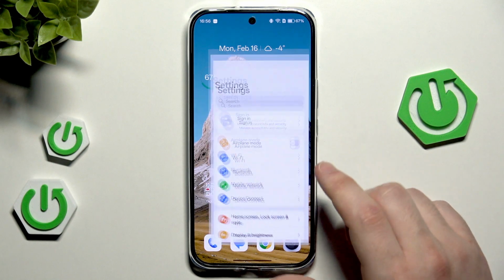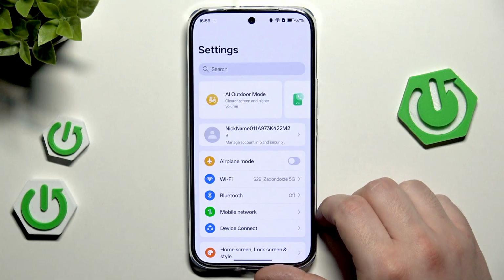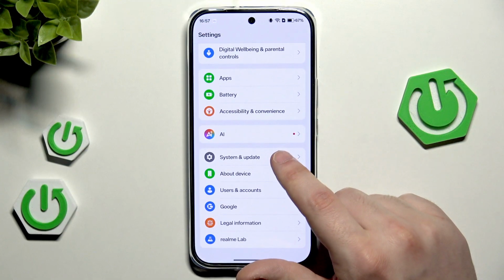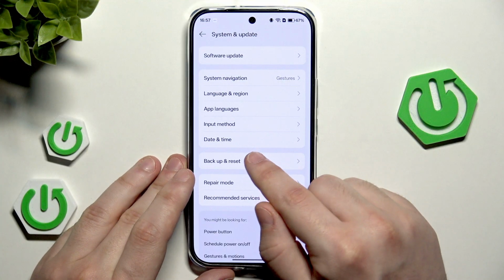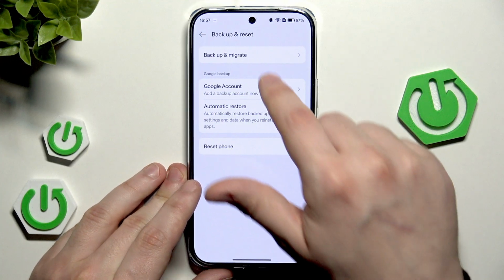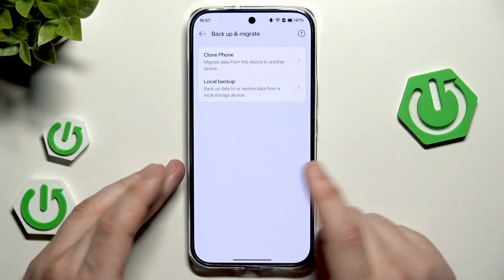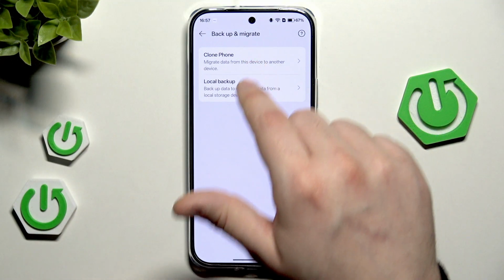Alright, so let's begin. We need to open up our settings. Once we are here, we need to scroll down until we find System and Update. Now click on Backup and Reset. And let's begin with Backup and Migrate, the option that is above. We have the local backup and also the clone phone.